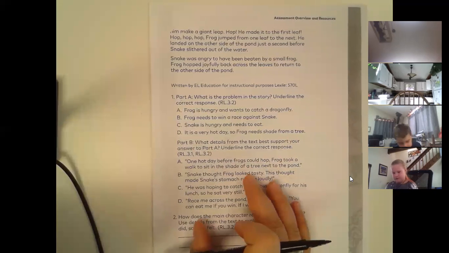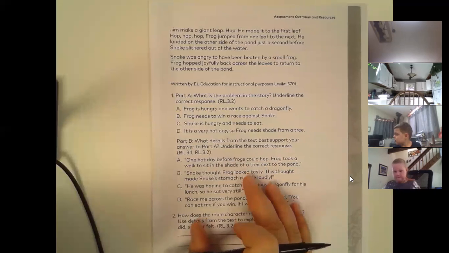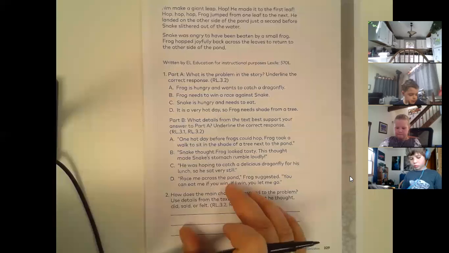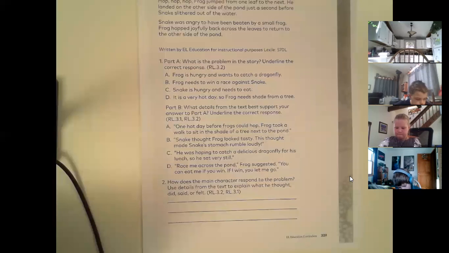He landed on the other side of the pond just a second before Snake slithered out of the water. Snake was angry to have been beaten by a small frog. Frog hopped joyfully back across the leaves to return to the other side of the pond.